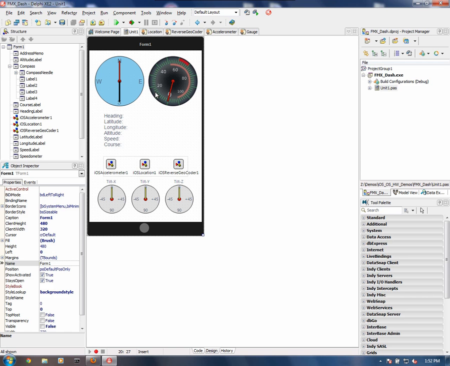So let's go take a look at the accelerometer. So we define here an acceleration event, X, Y, and Z. Those are values between negative 1 and plus 1 that come back from the actual device. We define our accelerometer component. It's going to have an event right here, OnAccelerate. We're going to have an update interval.